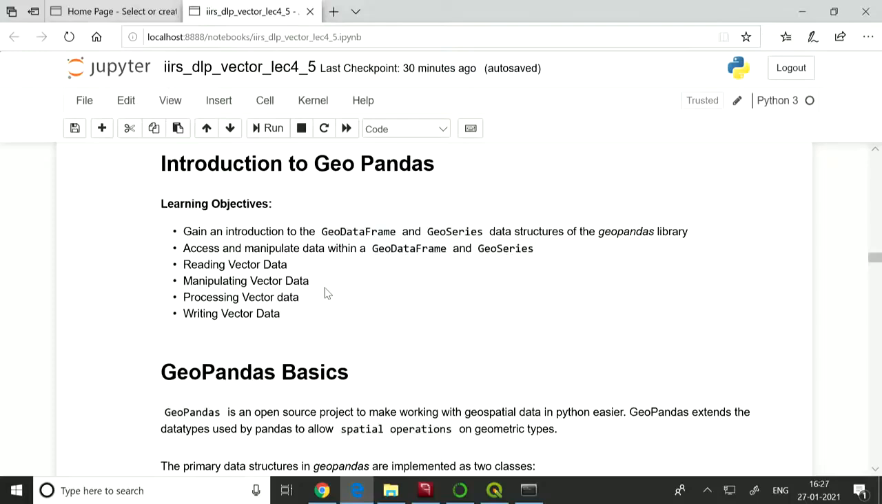Next we will learn how to read vector data. We will read vector data with the help of the GeoPandas library. Then we will see how to manipulate and do some elementary processing on the vector data. Then we will see how to write vector data. We will create some fictitious vector data and write it using GeoPandas in a shapefile format, GeoJSON or some other format.